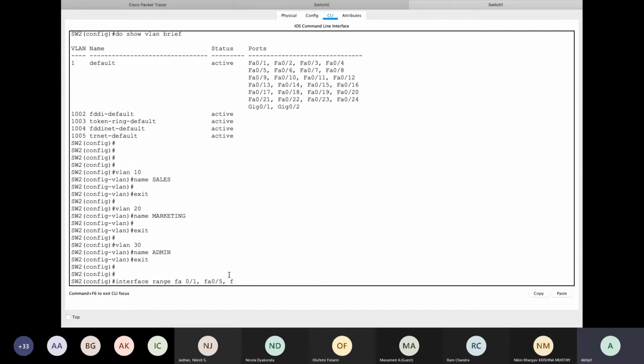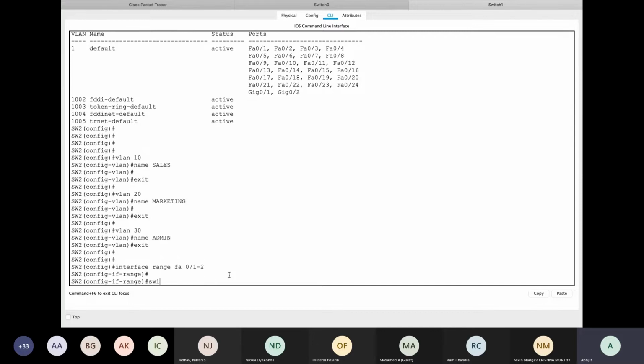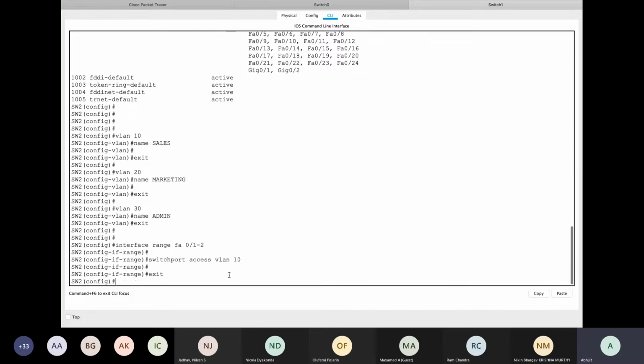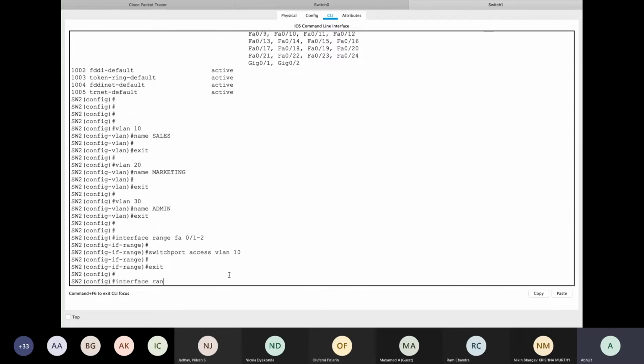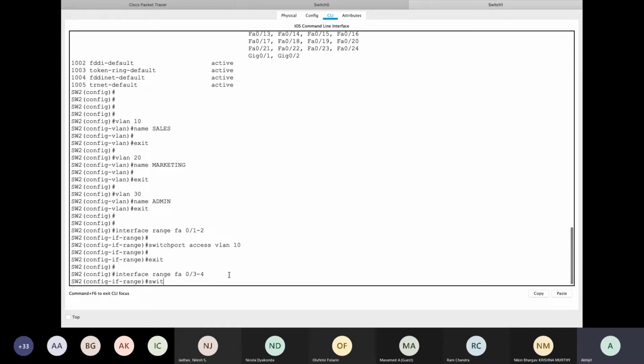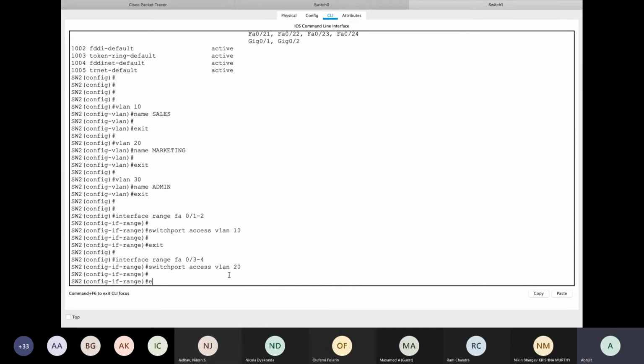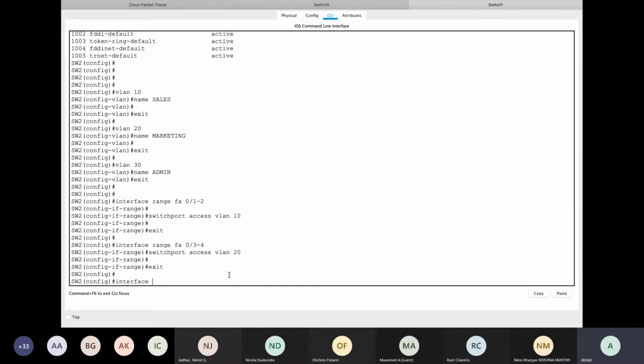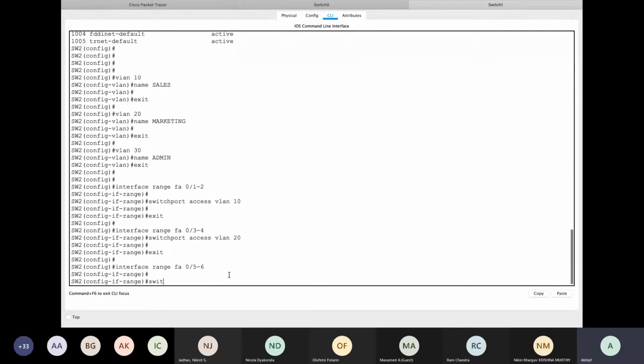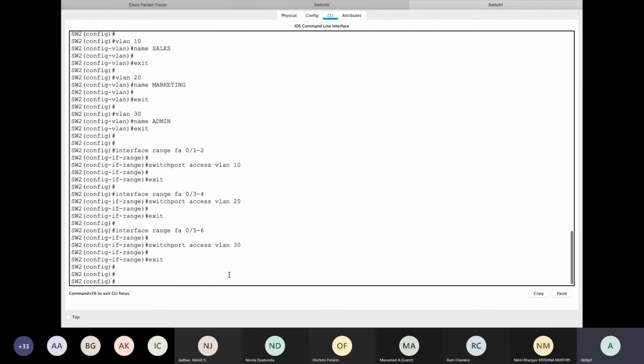Okay, so we are selecting currently FA0/1-2, and then we will say switchport access VLAN 10 and take an exit. Then I'm going to say interface range FA0/3-4, switchport access VLAN 20, and take an exit. Then interface range FA0/5-6, switchport access VLAN 30, and take an exit there as well.